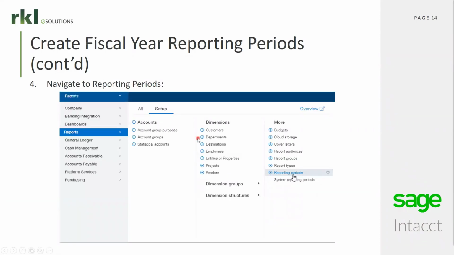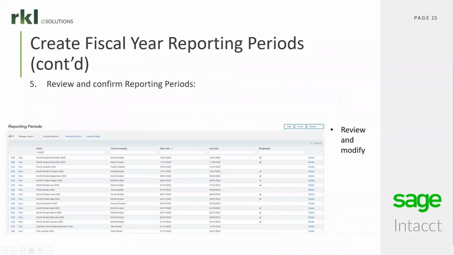So what do we do then? Well, because we never trust the system to do what it's supposed to do, we're going to go confirm that it did what it was supposed to do, right? Because that's just good accountants. We like to confirm everything. So we're going to go to our reports module, go to the setup tab, and shoot over here to reporting periods. And if all goes well, we now see 2022. Yay, we do.